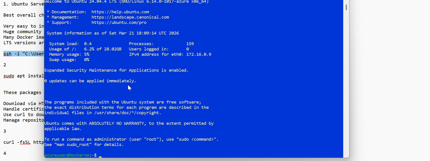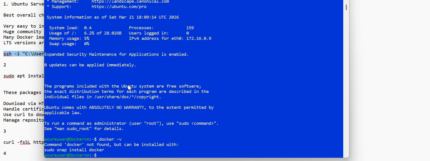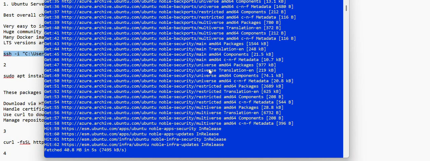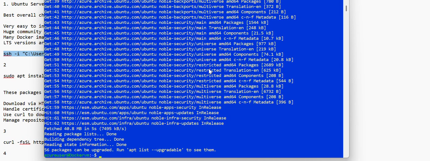If you type docker -v, that means Docker version, it will give an error. See, command not found. For that, we have to install Docker on this Ubuntu machine. First, update our system packages list using the command sudo apt update. This will update Ubuntu to the latest list of software versions from repositories. This ensures Docker installs the newest version.